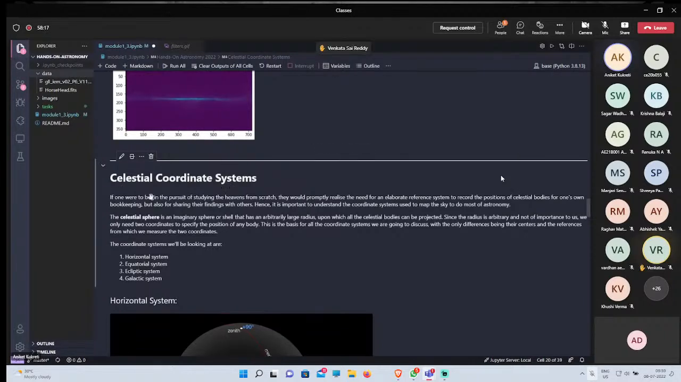Celestial coordinate systems. If one were to begin the pursuit of studying the heavens from scratch, they would promptly realize the need for an elaborate reference system to record the positions of celestial bodies for one's own bookkeeping, but also for sharing their findings with others, as I said initially. Hence, it is important to understand the coordinate systems used to map the sky to do most of astronomy.